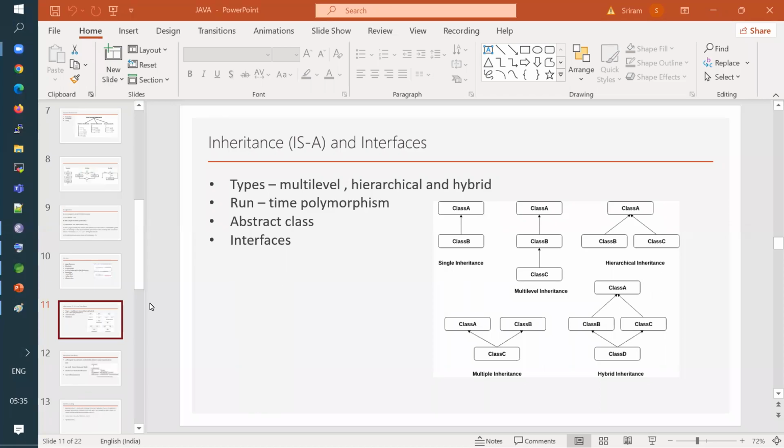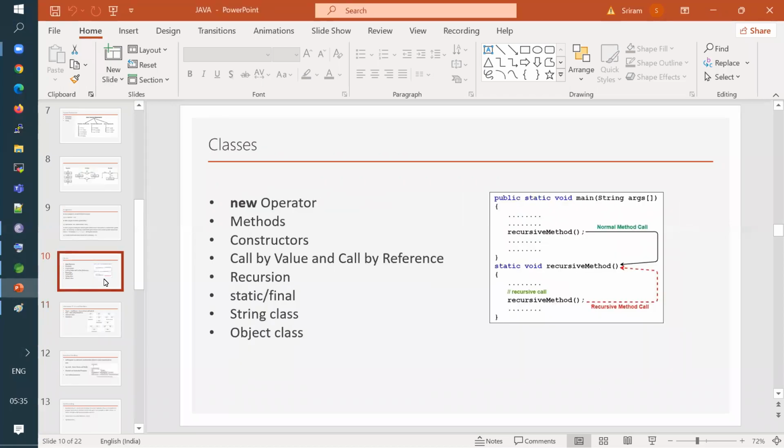So, can one of you give a quick summary of what we have discussed in our last session?